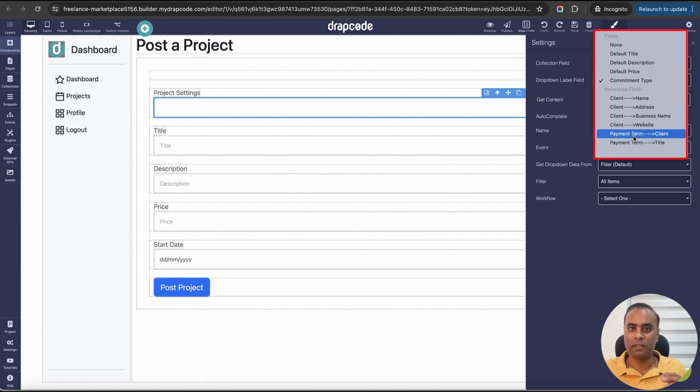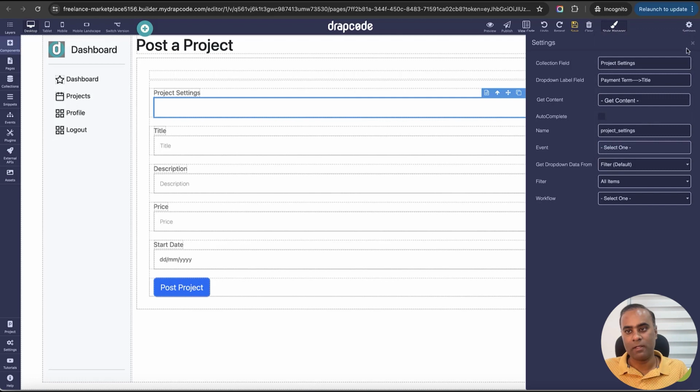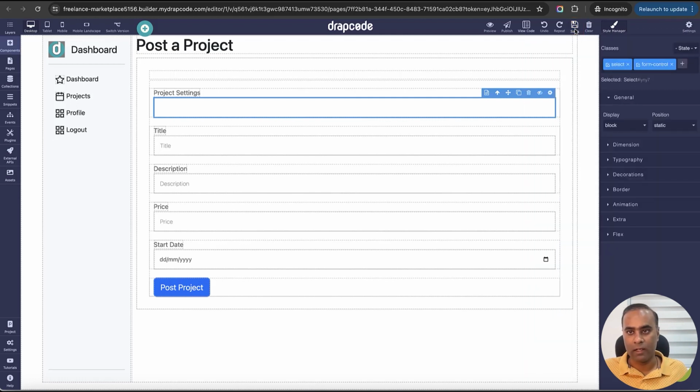So treat it like this. You have a collection called state, state has city, and you want to display the name of the city in that state, right? So this is something which we can do. So I am saying from project setting, go to payment term, and from payment term, pick the title and display the drop down of title, right?